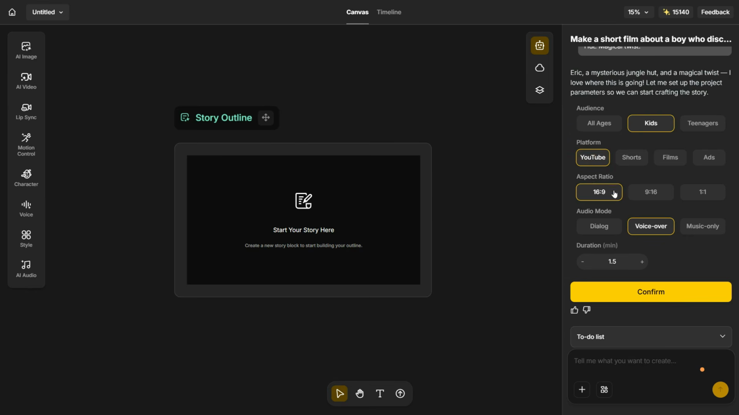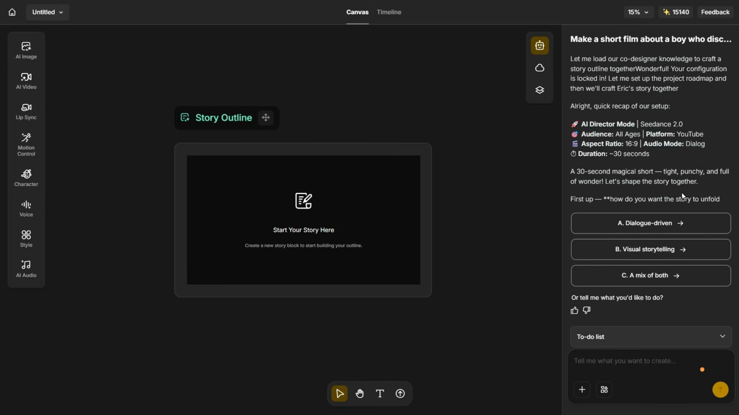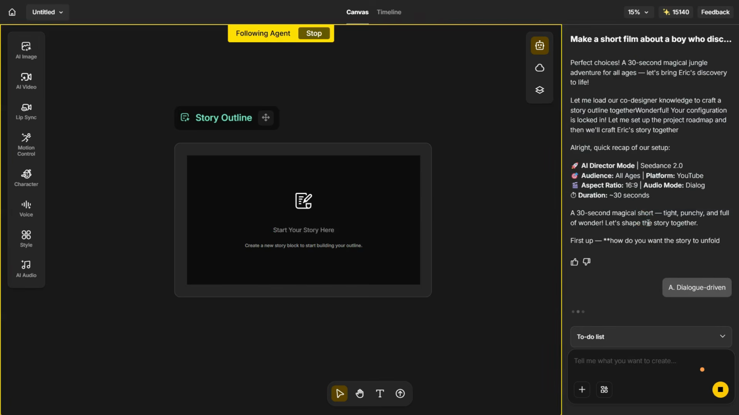In aspect ratio, I choose 16:9, and in audio mode, I will go with dialogue. For time duration, you can either click the plus icon to increase it, or the minus icon to reduce it. For this tutorial, I'll set it to 0.5 minutes, which is 30 seconds. Then, click Confirm. It starts creating story outline for each scene and video structure. Once again, the AI agent is asking us what kind of output we want, either dialogue-driven or visual storytelling. I choose dialogue-driven option for this story.